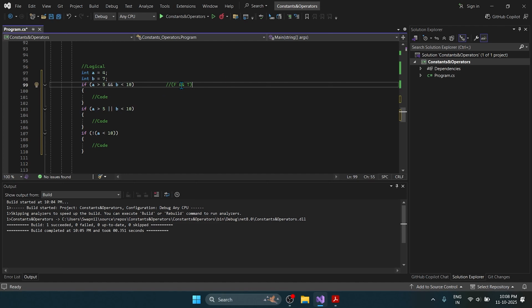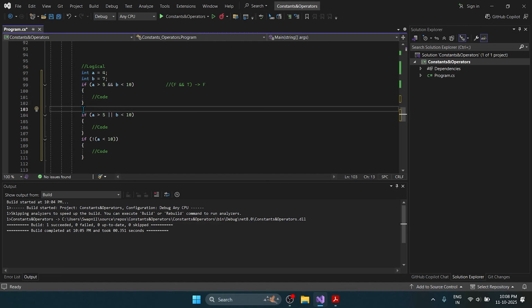We know that for this particular operator we need both conditions to be true in order to get the end result as true. But here, as this particular value is false, the end result will be false. So now the end result is false, so the if condition won't enter inside the scope and it goes outside, and whatever code is present below the if condition will be executed. In this case we don't have any code for this particular if. Then we'll move on to the next OR condition.